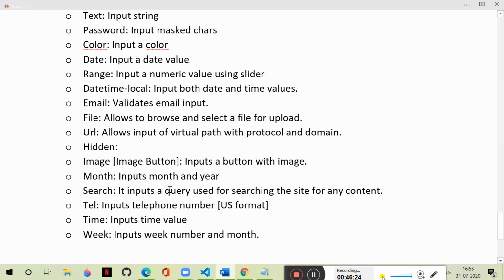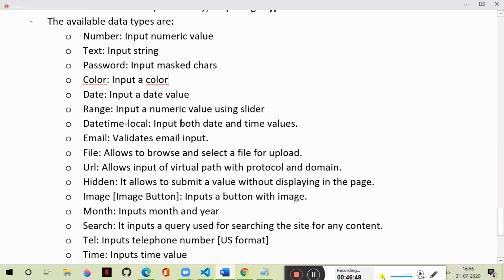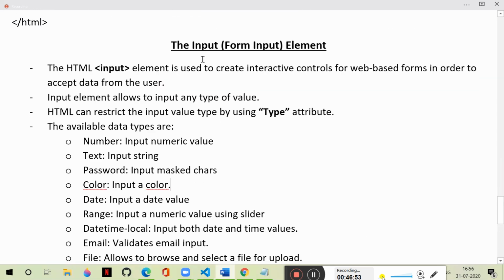So these are all hidden. That means it allows to submit a value without displaying in the page. That is the input hidden type. These are all the input types available for this input element.